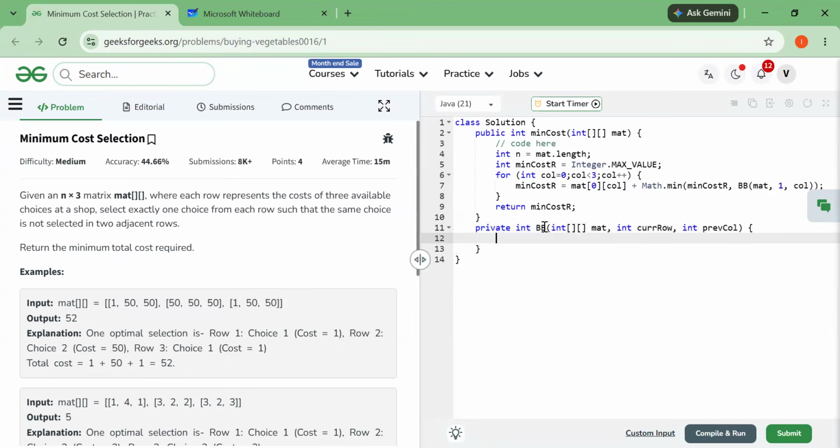Okay. So first write the base case. If my current row is out of the bound of the current matrix length, I'm just simply returning 0 because I don't need to do anything and it is not going to contribute anything. So I will return 0. Okay. This is the base case.